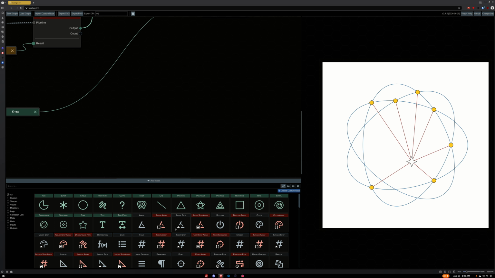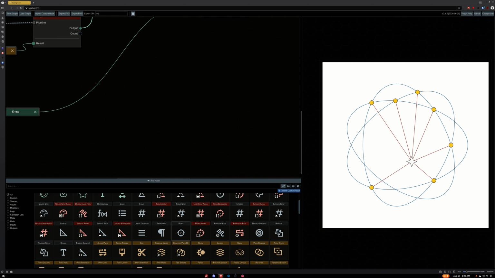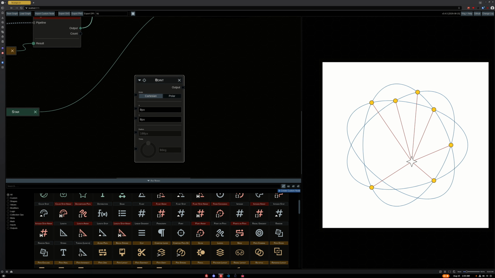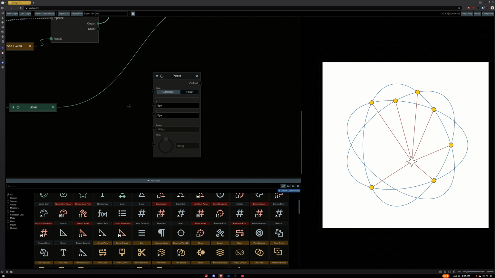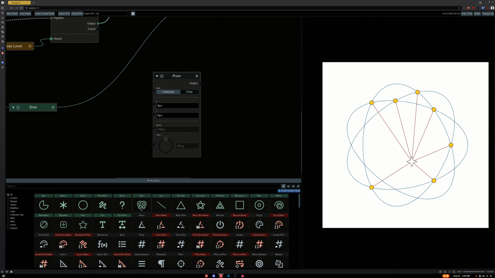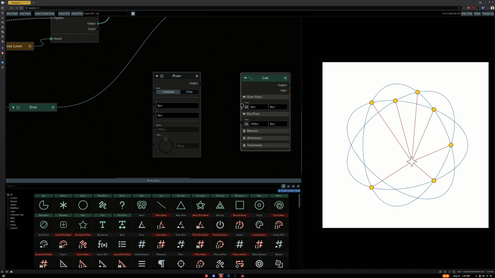Let's see. I've also added a new data type and have shifted some things around, and that is the point. You might know it as a vector, sort of. And it's basically what it is, a vector. But the way you create a point, if you're familiar with how they used to work in transforms or positions of shapes, it's that. So you can have like a line. You have a start point and an end point. Well, those are now points.